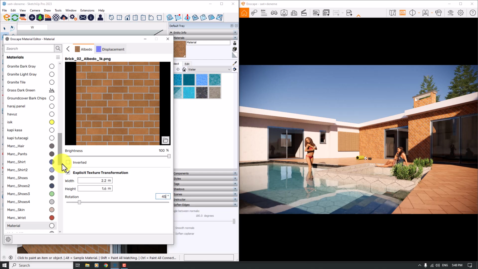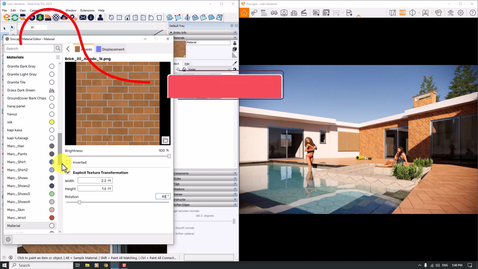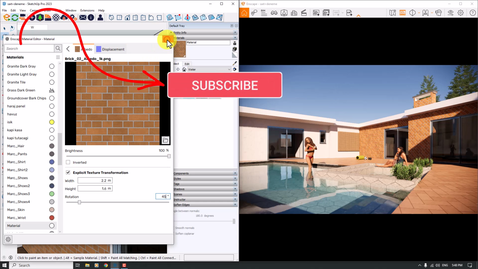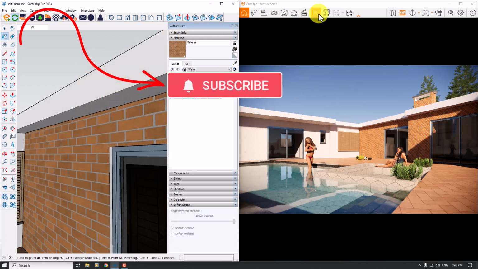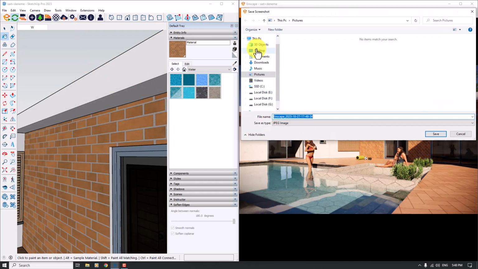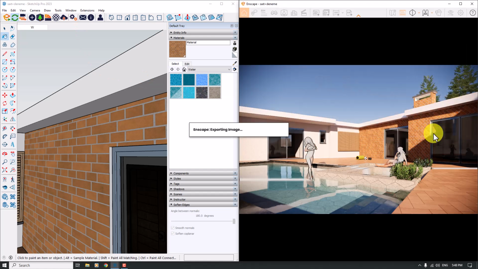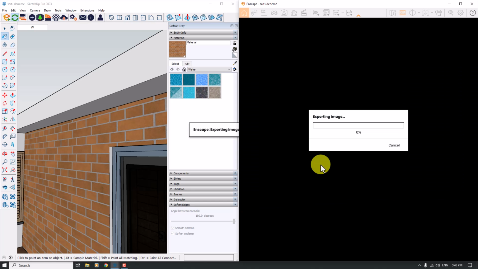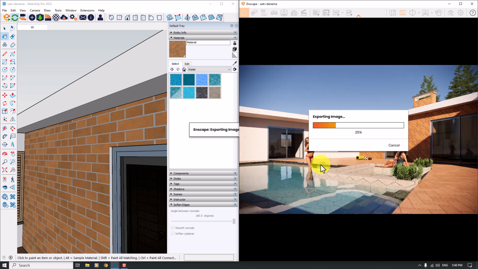So everything is done for me right now, and it's time for the rendering. So I'm going to close it here, click on the screenshot button here, click on the desktop, and save it as the Enscape. So as you can see, it takes a little bit of time, and after that your render will be ready. So till now, what about this video?